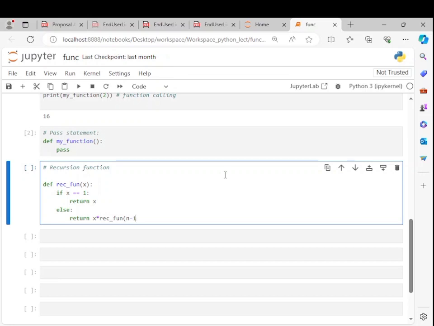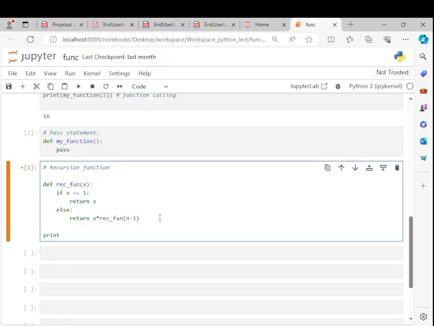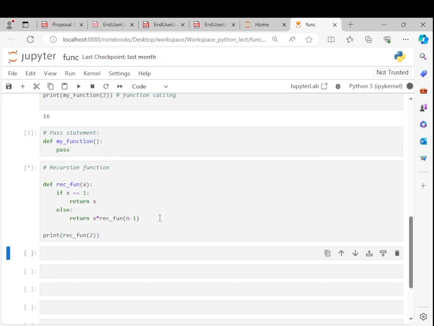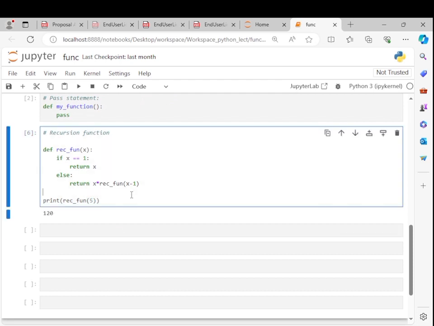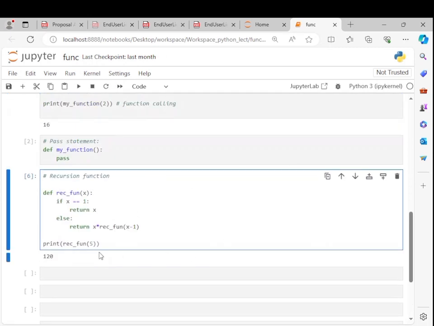Sorry, I made a mistake here. It will be x minus 1. Also, since we define the function for printing, we need to call that function. So here we are going to print rec_function, which is the name of the function, with some value. Now I will pass 5 as the parameter, and the result is 120 by using the recursion function.